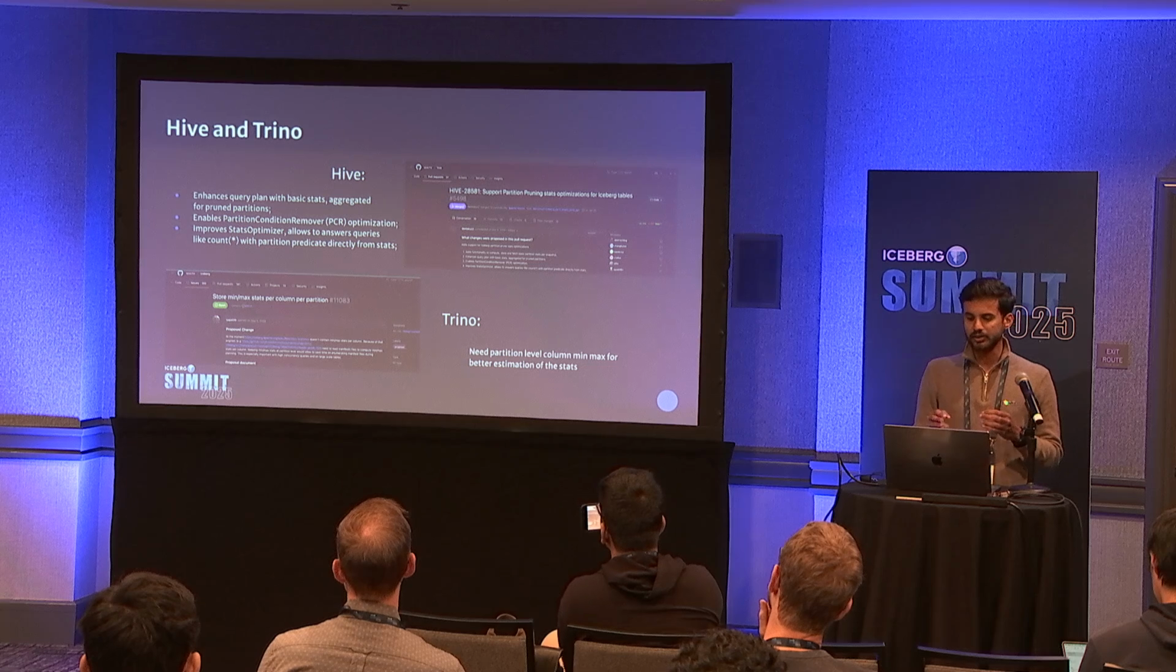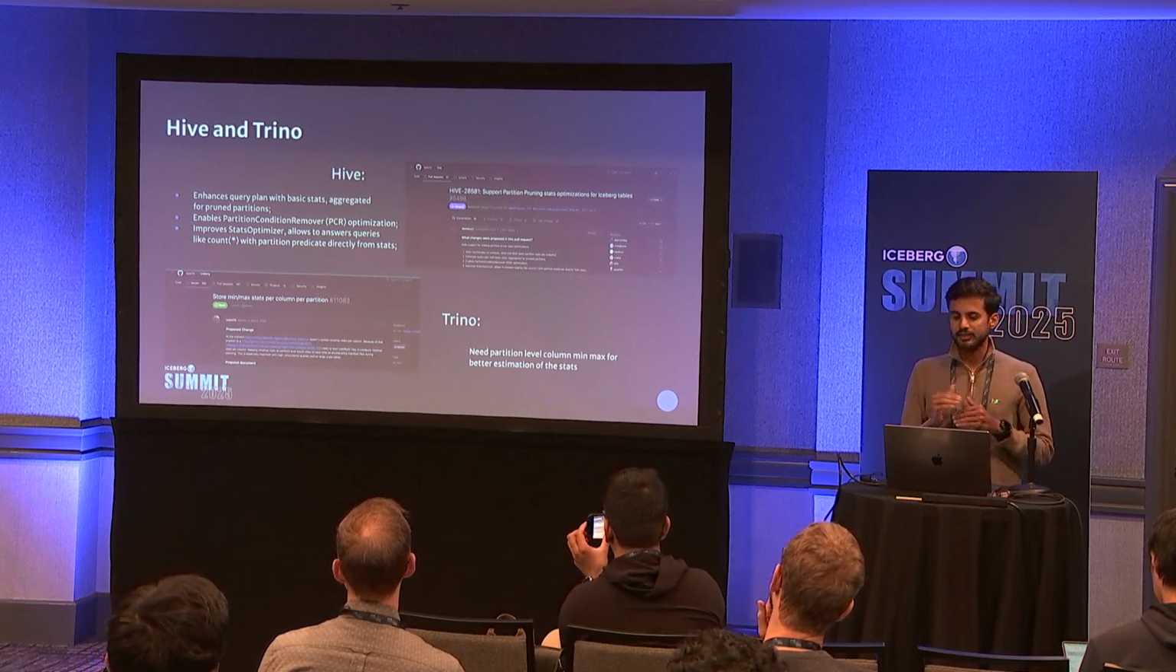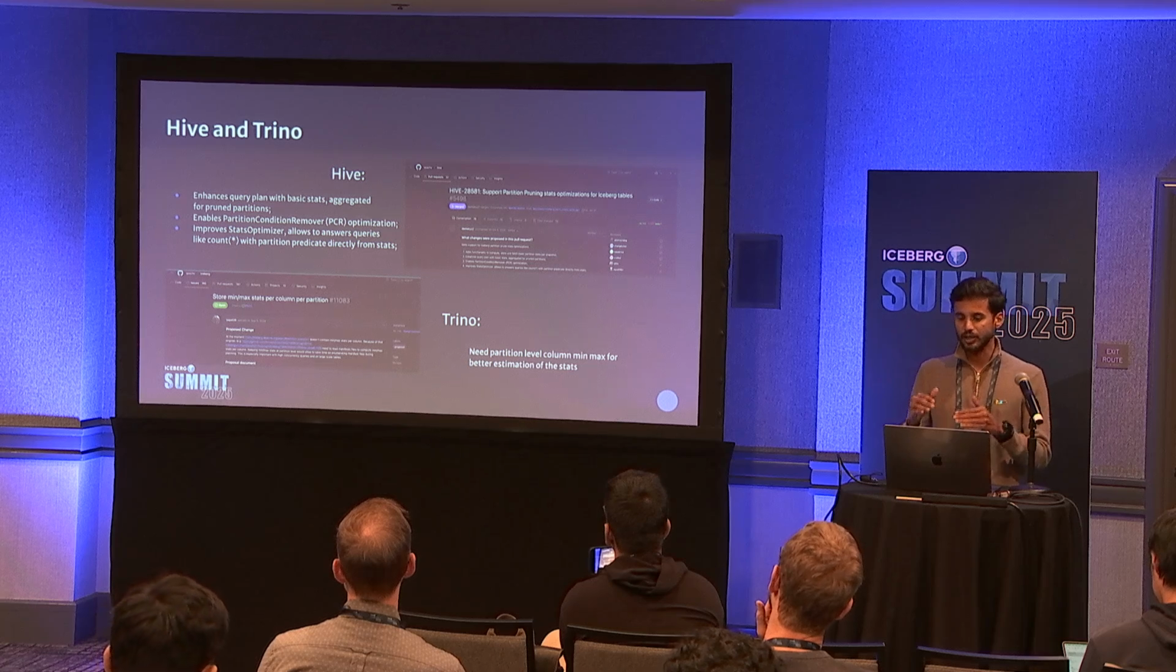And Trino wants to enhance the current Iceberg spec. They want to have some more column level statistics per partition. I'm going to dive more into that later.